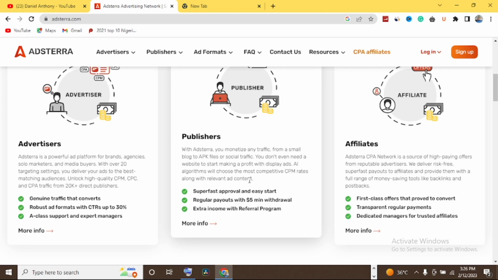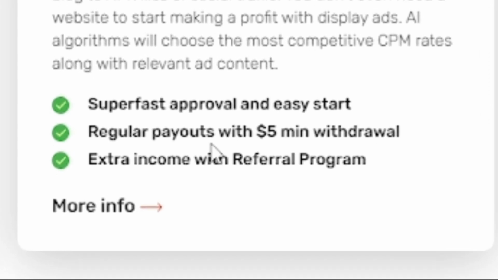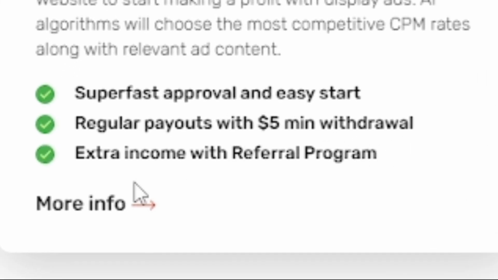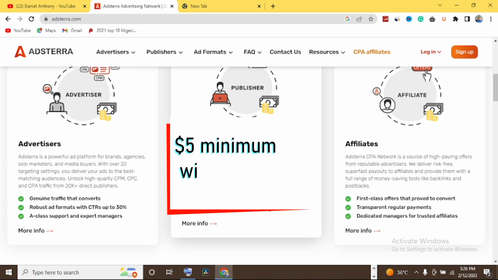If you happen to be a blog content publisher or creator, I believe you might know what CPM is. That's cost per mille, how much you make per 1,000 views on the ad displaying on your platform. Then as you can see, super fast approval and easy to start. It's very easy to get your website accepted into the ad monetization network of Adsterra. I have seen people monetize their site with Adsterra in just one day. Regular payouts with a $5 minimum withdrawal, then extra income with referral programs. So with $5 total earnings, you can withdraw from Adsterra.